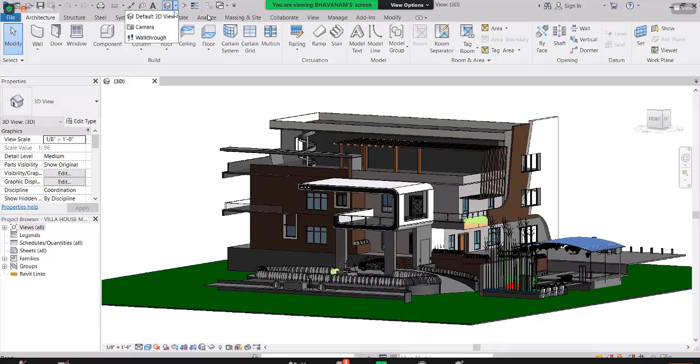Just give me a minute. Okay, once you come here, this is the section button. If you want to draw any section, you can draw it here. If you want to see any two windows, you can see here. And this is the quick access toolbar.